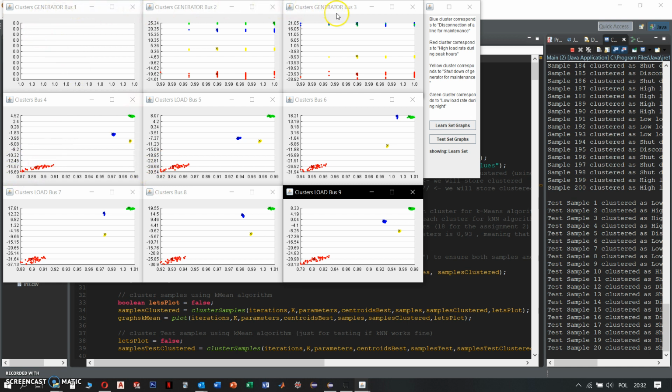We are printing, by the way, the 9 buses of the system. And we can see all of them here. We can see also that bus number 1 doesn't show anything because it's always 1. The voltage is always 1 with an angle of 0 since this is the slack bus.